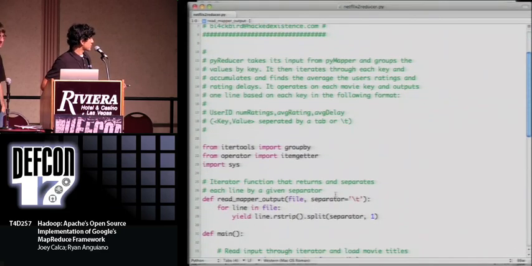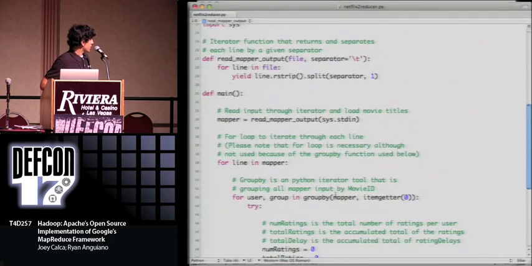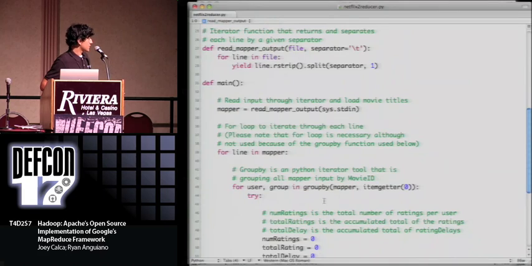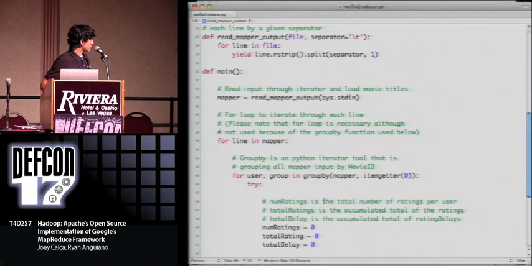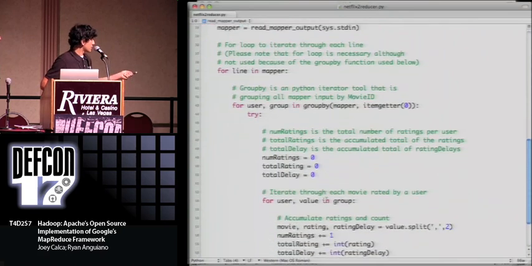And basically I wrote the same thing for reading the input, just called it read mapper output. So for line in mapper, you have to group all the users together by each key. That's what this function does. It basically gives you a user and an array of values grouped by the user key. Basically the same thing as in Java, except you have to do it yourself.